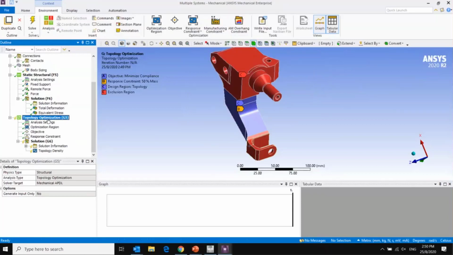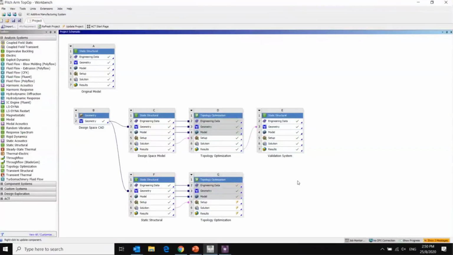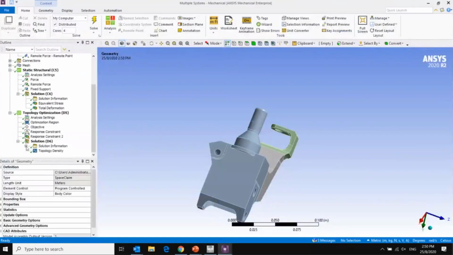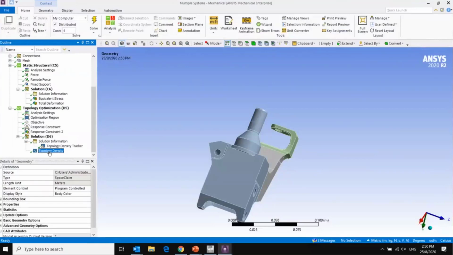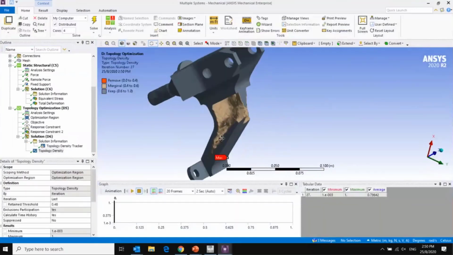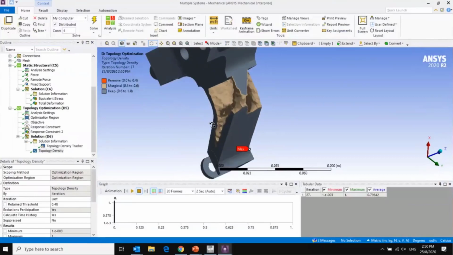So you can simply run this analysis by right-clicking here or even click solve here, but it can take quite some time to finish. So therefore, we are just going to take a look into the final product. If you see right here, this is our optimized shape of our helicopter arms.